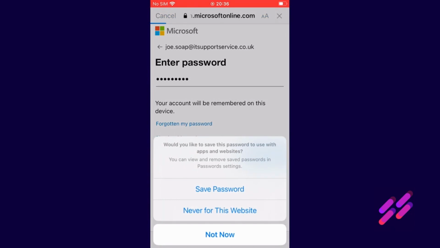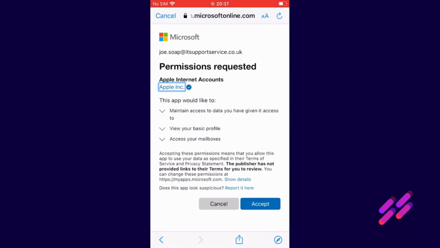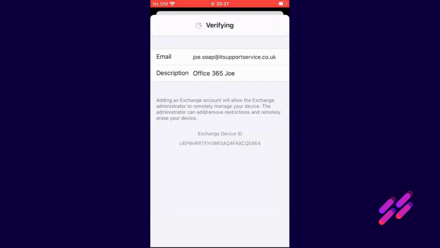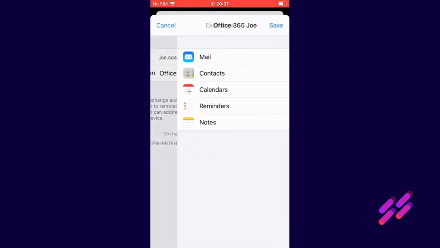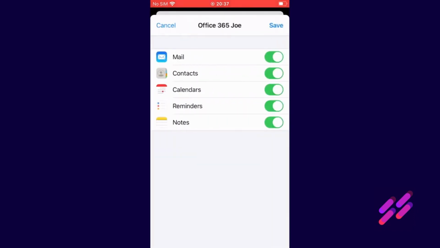You can choose whether to save that password or not. For now, I'm just going to say not now. So this is asking us to add these permissions to our phone, which we need to click accept. And now we have the option to turn mail on, contacts on, calendars, reminders and notes.